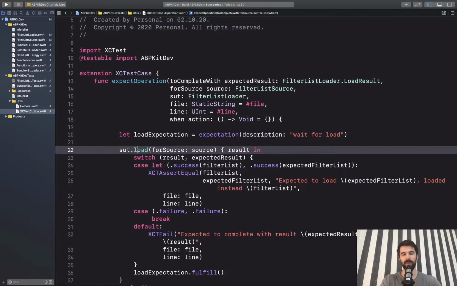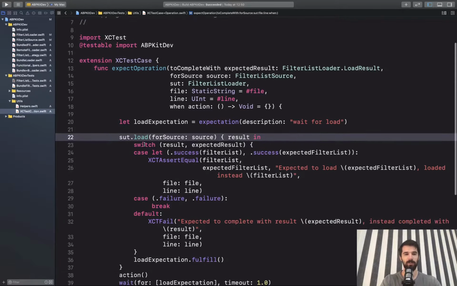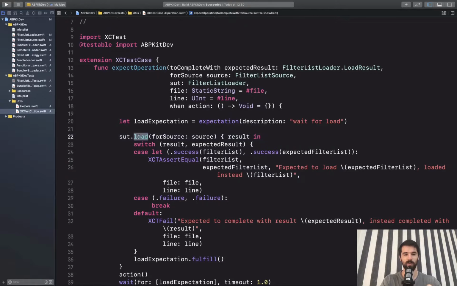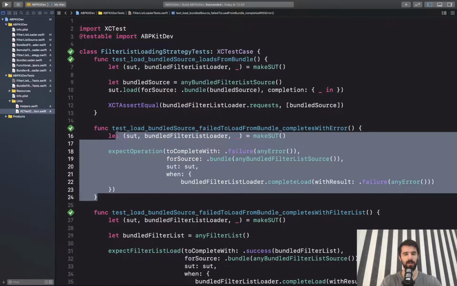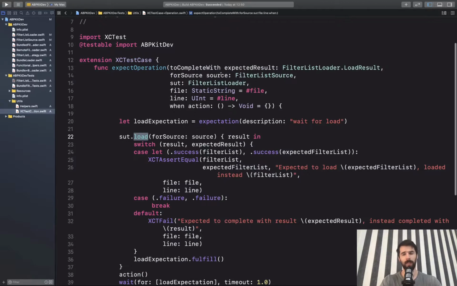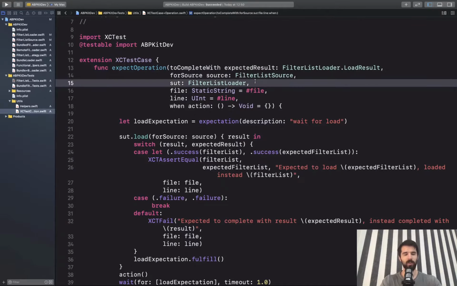If we would have one more function in filter list loader protocol, with current implementation we'll have to write another expect, because here we specifically target the load from the filter list loader. So what we will want to do is to gradually extract things or remove things from this function, so we can make it more and more generic. And we will use this test as an example where we validated that what we do actually works. So right now, let's see what we can remove from here.